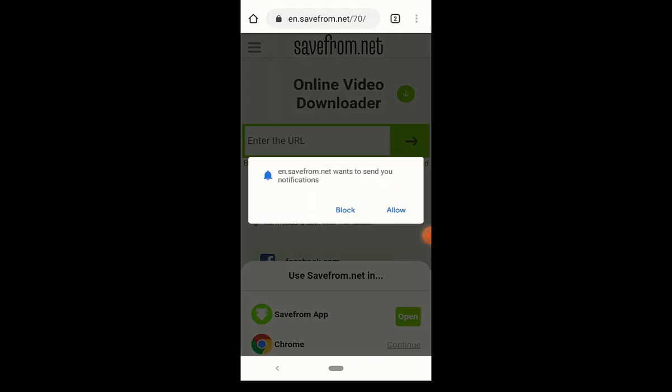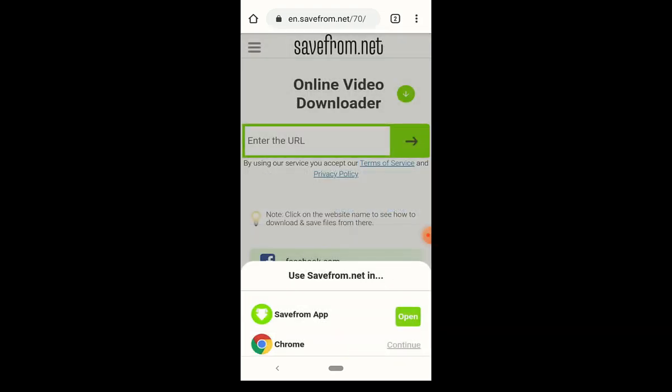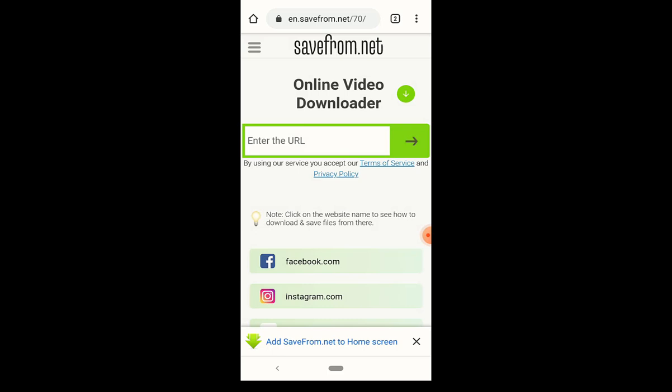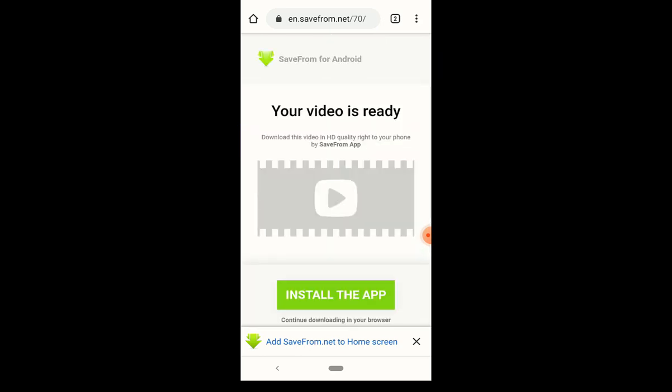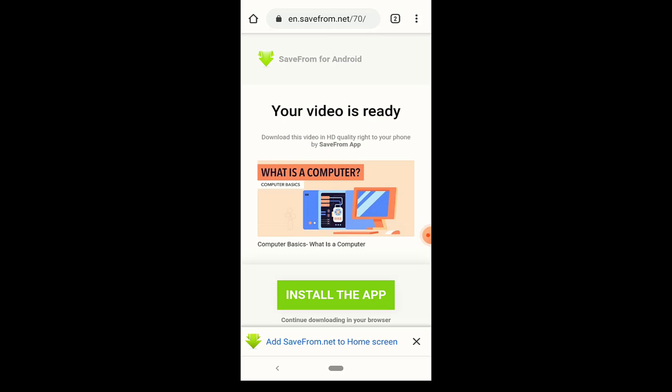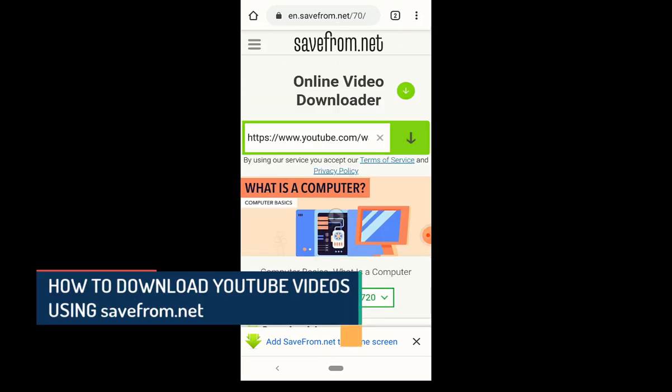Now once you get to this savefrom.net page, paste what you have copied. Paste the YouTube link that you have copied. Just press down on the URL box and paste it, and automatically it's going to show you this video.